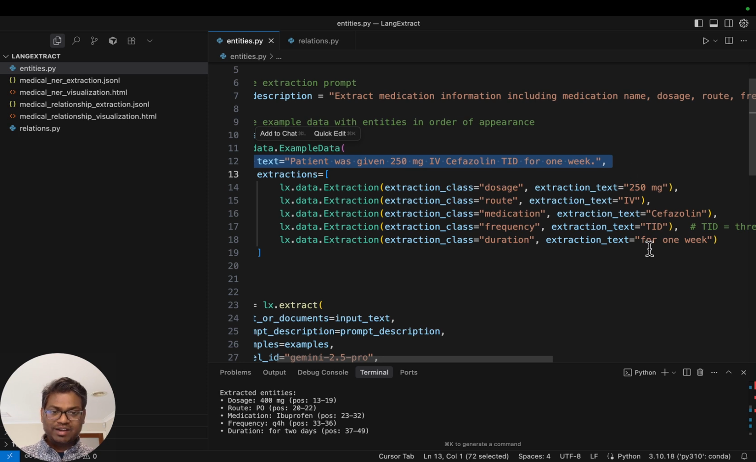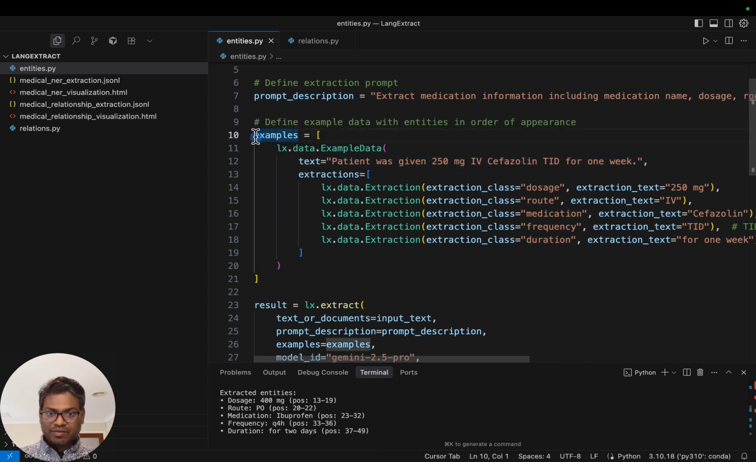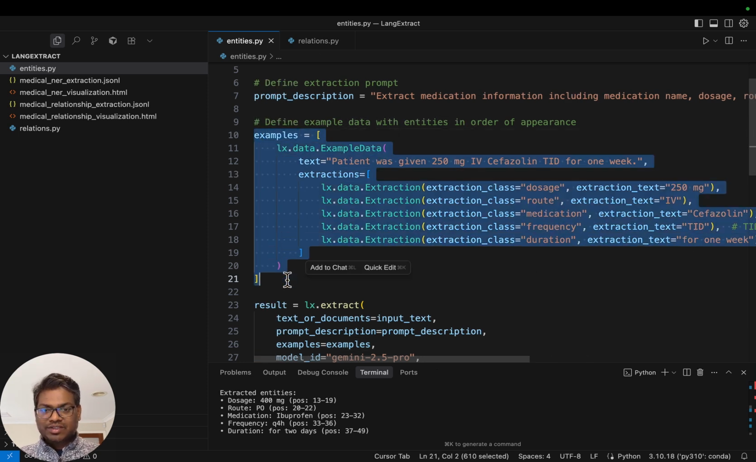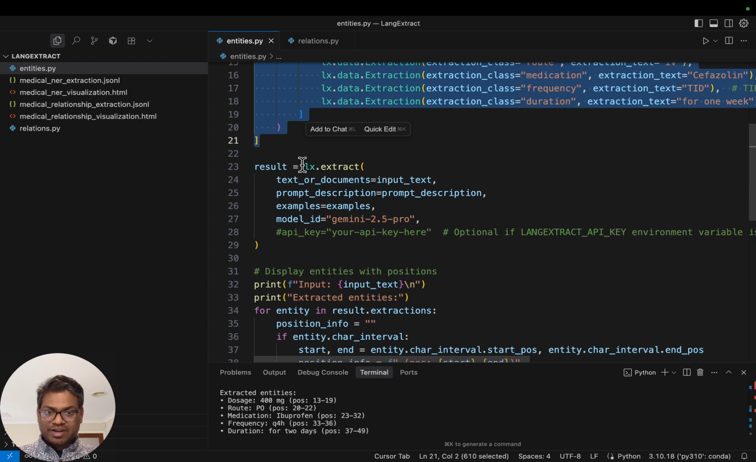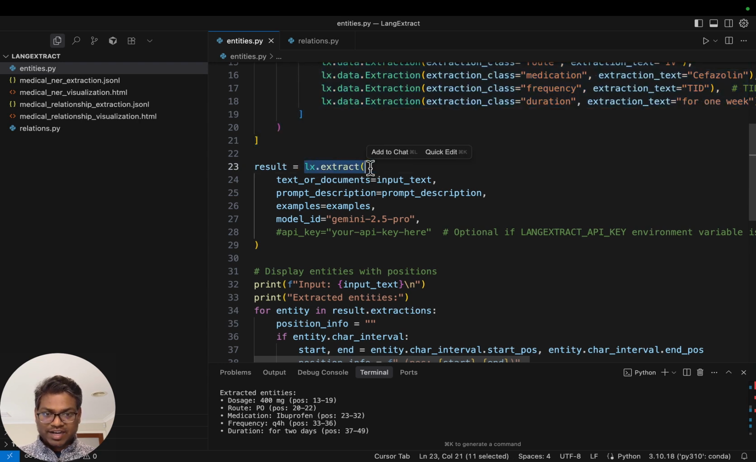Here we have the corresponding variables. So that's how we construct examples. So here we are doing some sort of one-shot prompting. And then in order to extract the information, all we need to do is just invoke this extract method. So we provide our input document and the prompt, the examples.